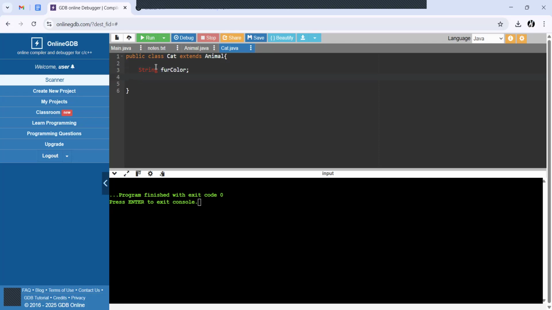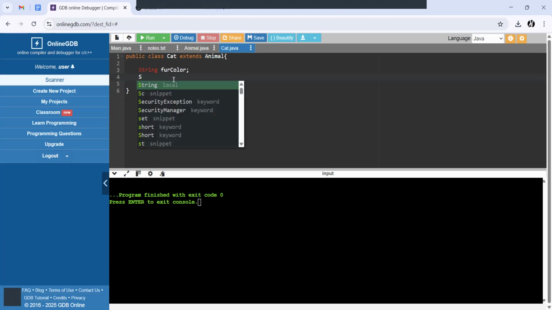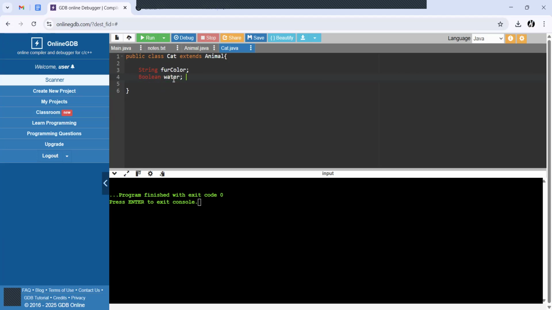I can add in an int age, not lowercase. I should not be thinking this much for this. What do cats have? Okay, how about size? I feel like some cats are like, I'll say boolean water, if it likes water or doesn't like water. Okay, and so this is our parent, this is the child.